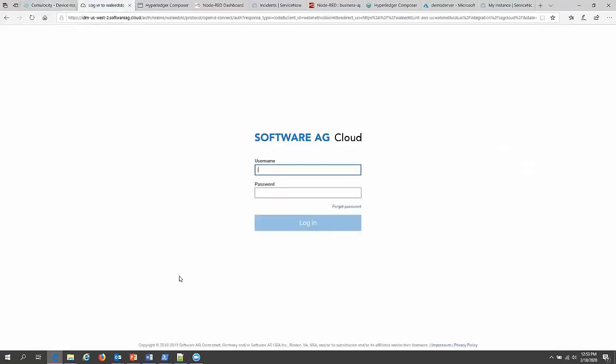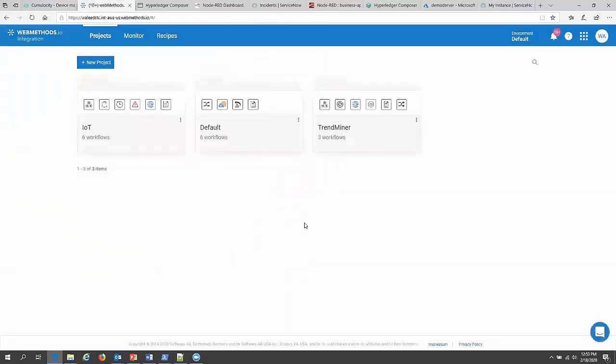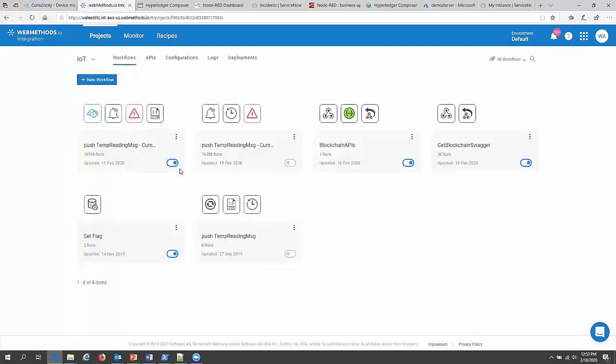Now, let's have a look at webMethods IO, the integration platform as a service. I log into my iPaaS tenant, the webMethods IO tenant. It's a software as a service, integration platform as a service running on Software AG Cloud. And you can see the project panel. I have multiple projects. I'm going to use the IoT. And inside you can see different workflows or integration services or interfaces or business services, whatever you like to call.